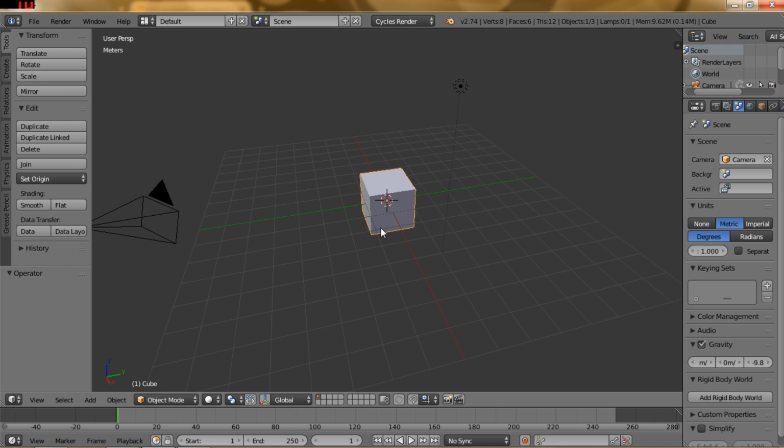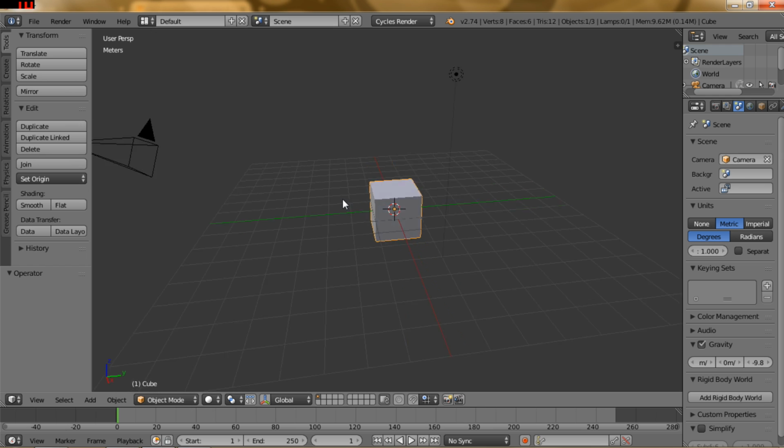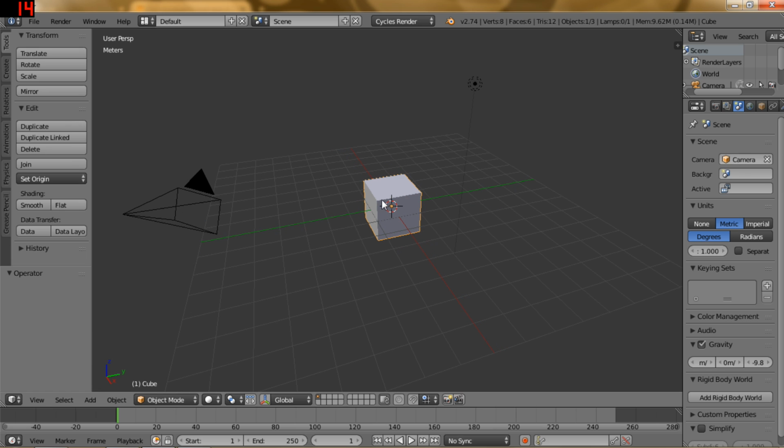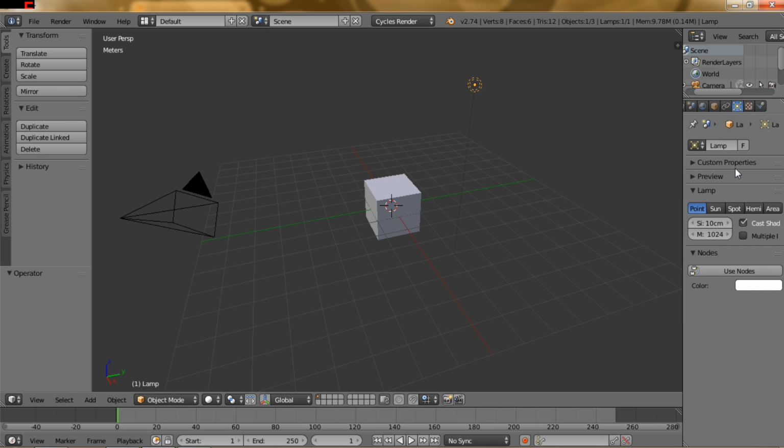However, I'm not going to focus on the modeling because it's kind of irrelevant for what I'm trying to show you. So we're just going to keep our default cube, we'll keep our default lamp. However, we will change our lamp to a sun lamp real quick. So if you right click on it and go to our little tab over here, we're going to click on sun. And I'm going to click Use Nodes, and I'm going to set the strength to 5. We might have to adjust that a little bit more later, but we'll see.